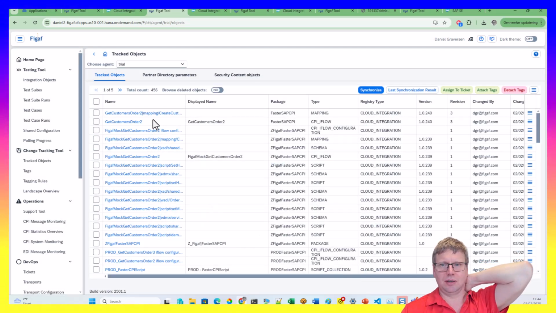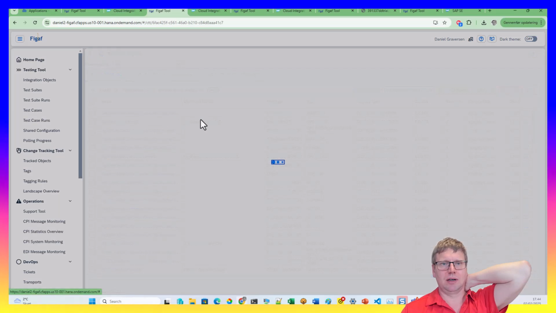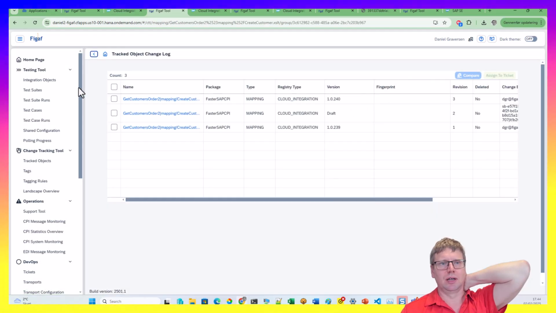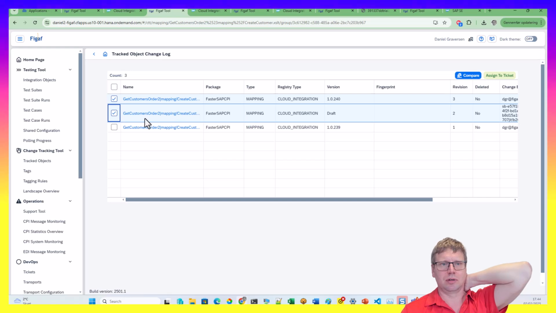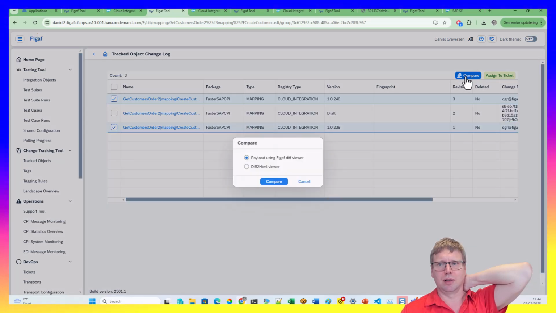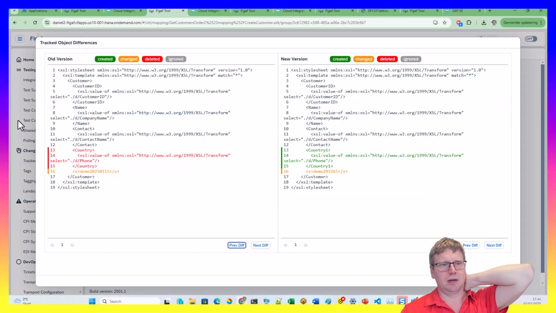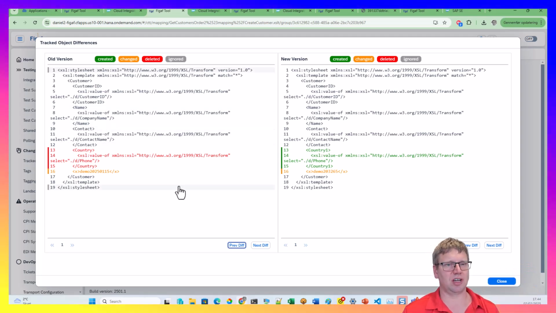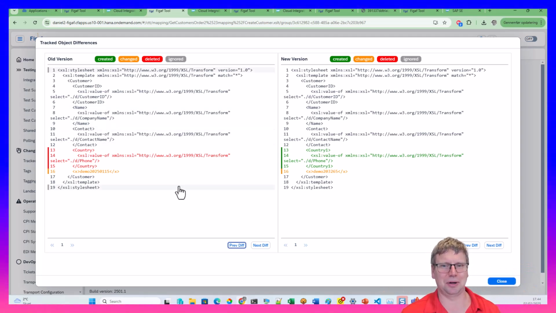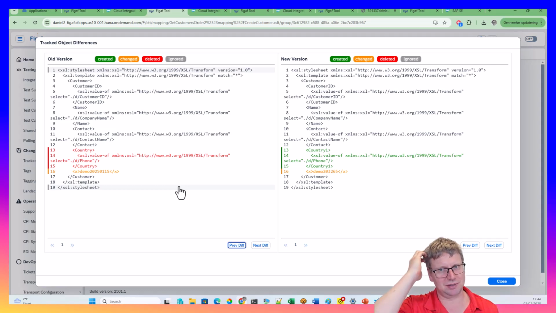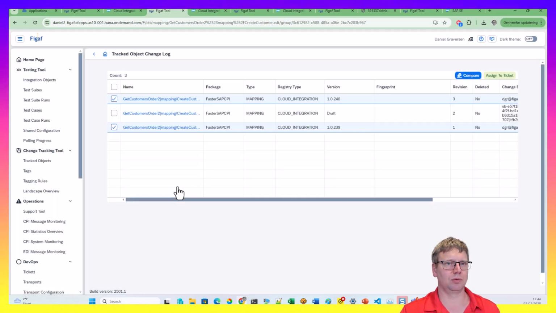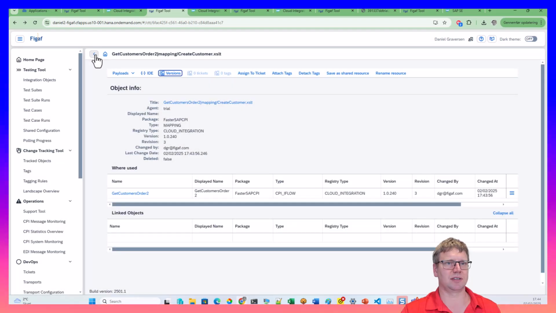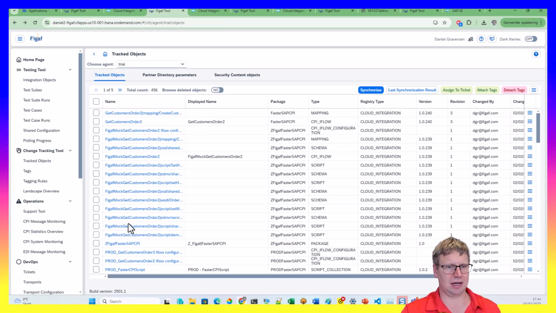We can now see here there's a new version, and we can go in here in our versioning in the Figaf tool, compare these two, not the draft one, but this one. Payload, we will see the specific change that we made, making it a lot easier for us to manage these code changes. And it's precisely the same thing if we are looking at a Groovy script.